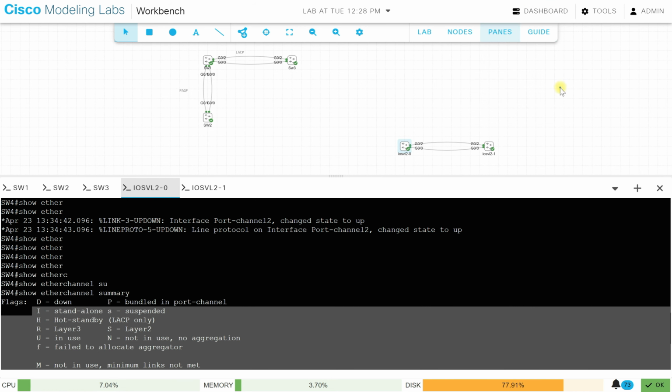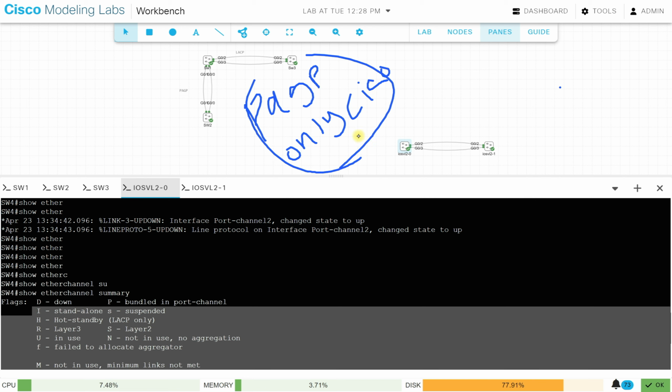Okay, if you're using PAgP, it works only with Cisco switches. Okay, I think I'm going to bring down this one now. We don't need it anymore.